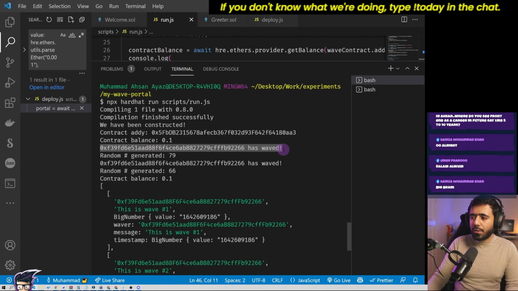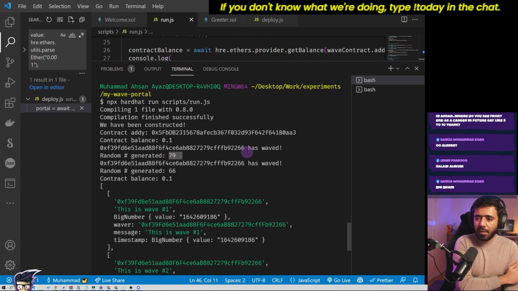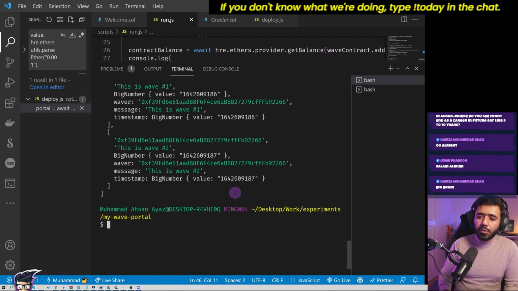Then we got some user who waved at us. We generated a random number that was 79. Then we got another random number which got 66, and now we got 0.1. So here no one got the money.